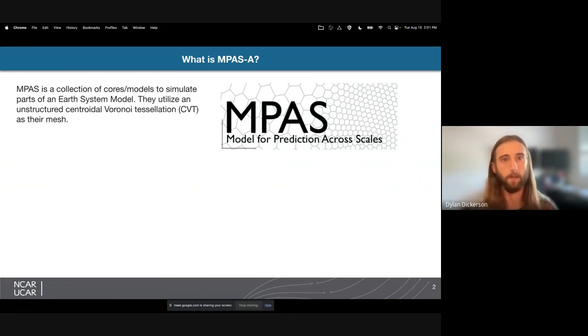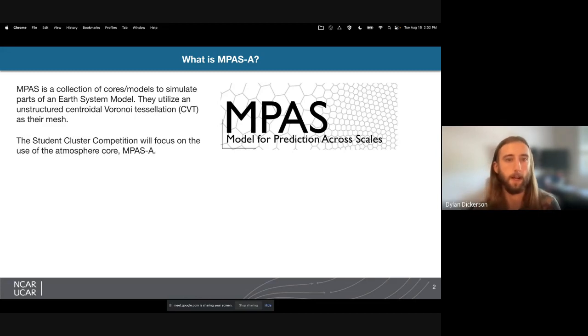It's a collection of a few different cores and models that are used to simulate parts of the Earth system model. They aren't coupled, so they don't typically work together, but what they have in common is the use of this particular mesh, an unstructured centroidal Voronoi tessellation. If you want more information about that and why it's special, there are other slides and other talks about it. But generally, it looks kind of like what you see in the picture on the right, about hexagonal cells, and we can do various different refinements and things that I'll talk about.